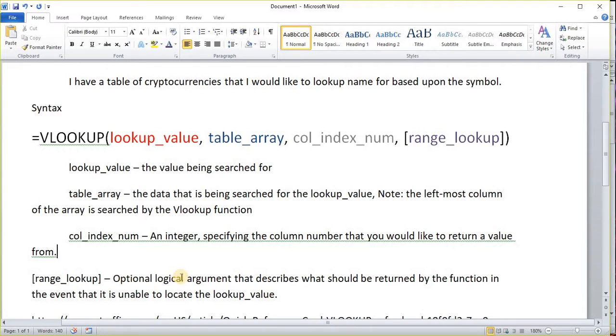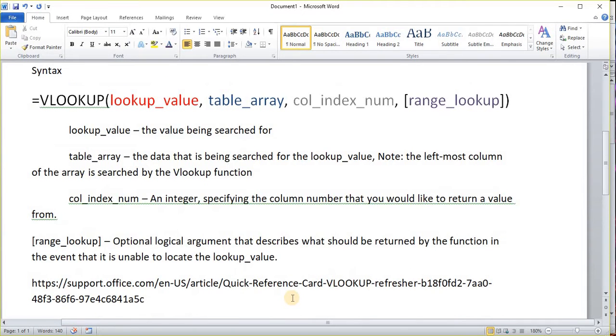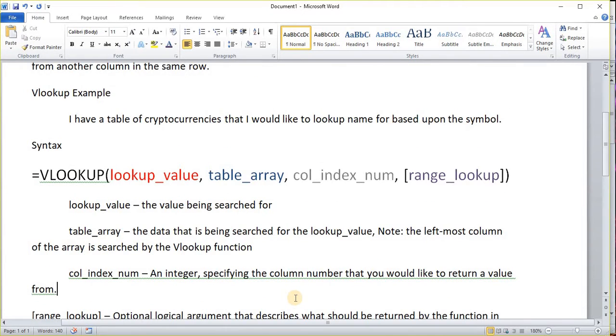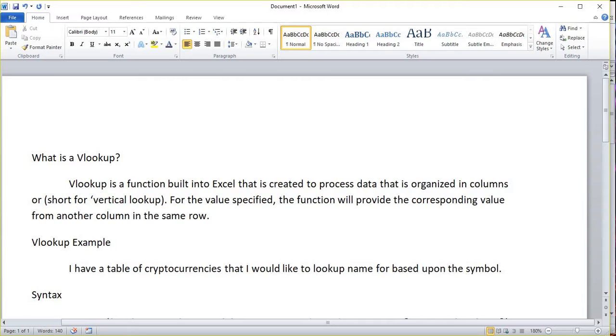And the range lookup is an optional logical argument that describes what should be returned by the function in the event that it is unable to look up or locate the lookup value. And I'll put some information on the website about this for you guys to check out. All right, so back to my example.